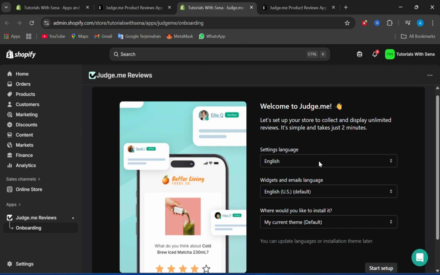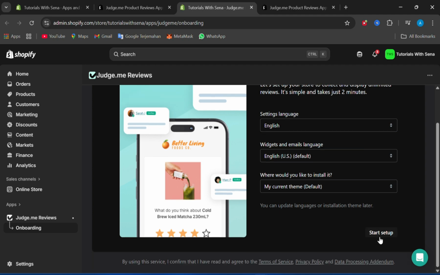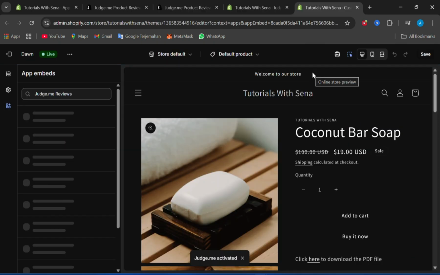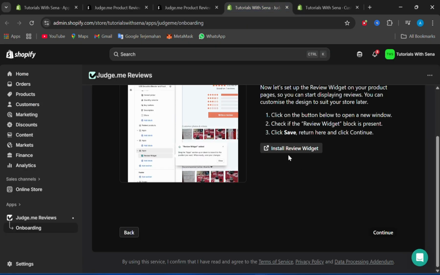You can just choose the setting language, the widgets and email language and other, and then you can just click start setup here. After that you have to enable app embed. You can just click this one. And in this page, you can just click save here to activate the app. After you click save, you can go back to the previous page.